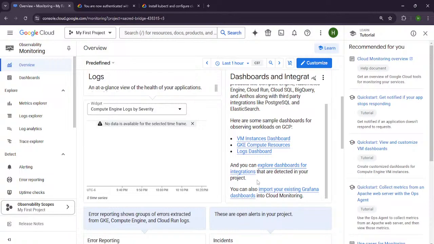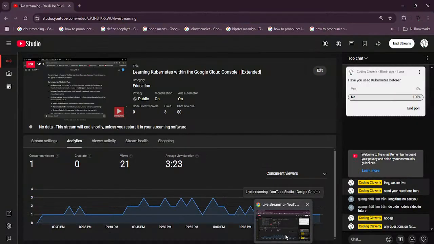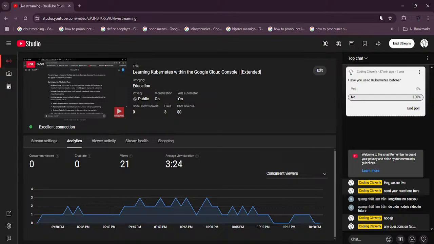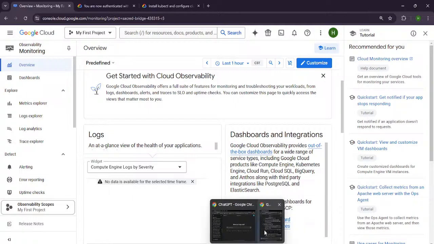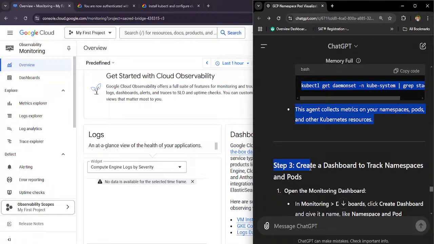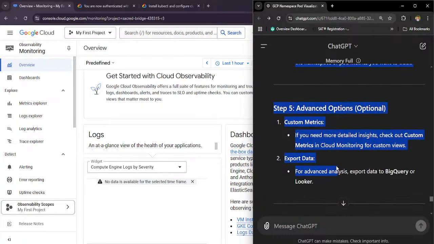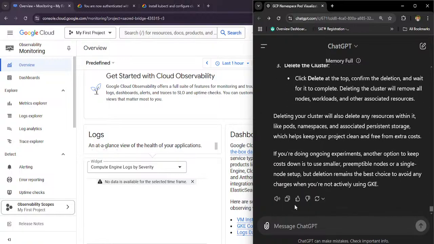So I'm gonna go back here, and possibly what I'm gonna be doing is I'm gonna ask. From step 2, I can't find the options within the Google Cloud Console.